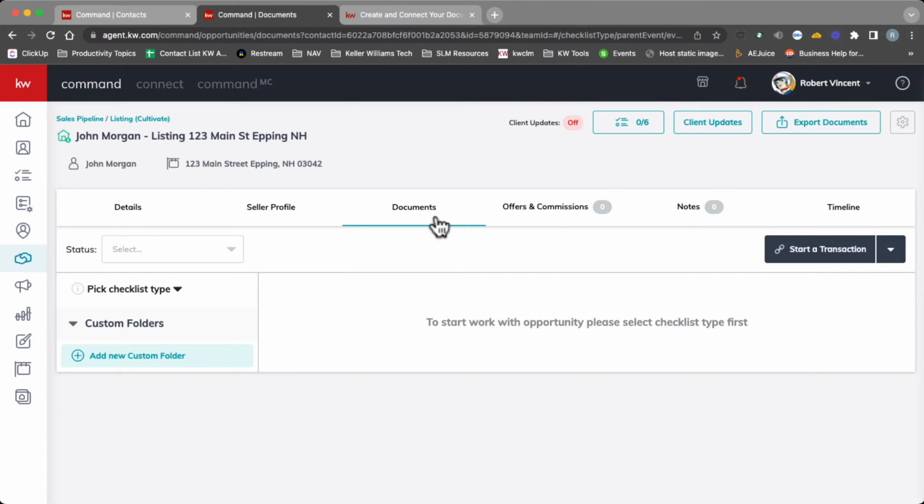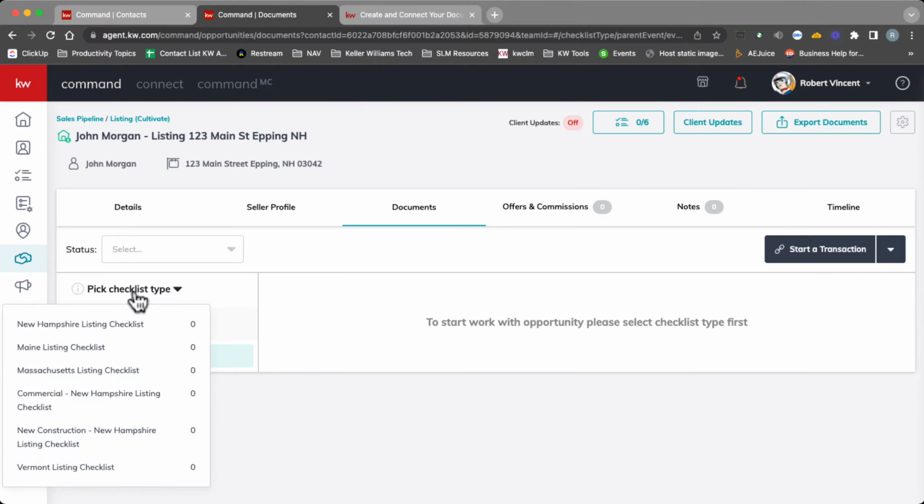So I clicked on the Documents tab here, where we're going to be looking for the next couple of minutes, and in the Documents tab here, it says, to work with an opportunity, please select a checklist type first. And that's what it says right in the middle here. And it's referring to this button on the left-hand side, picking a checklist that this transaction is going to go by. What are the types of documents we need for this transaction? The checklist is going to tell us.